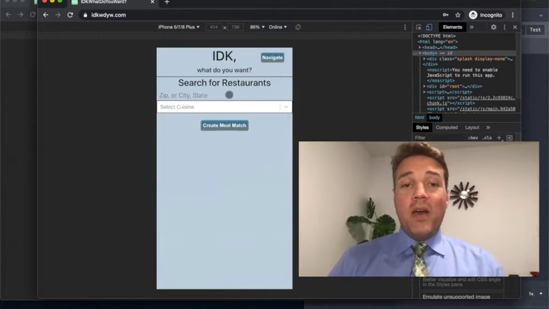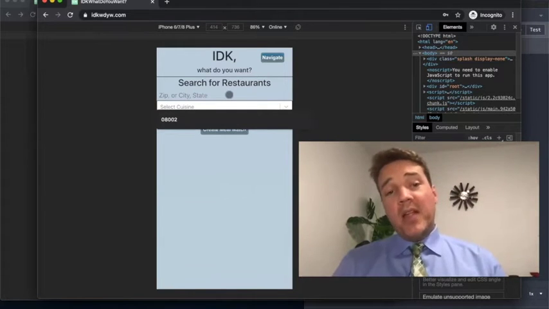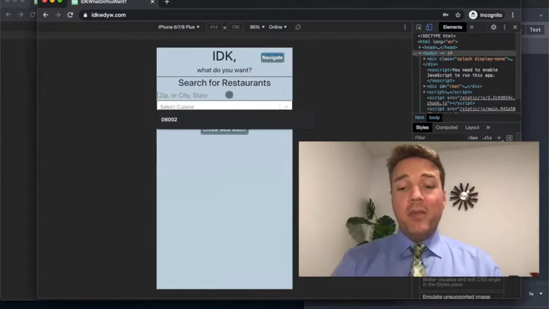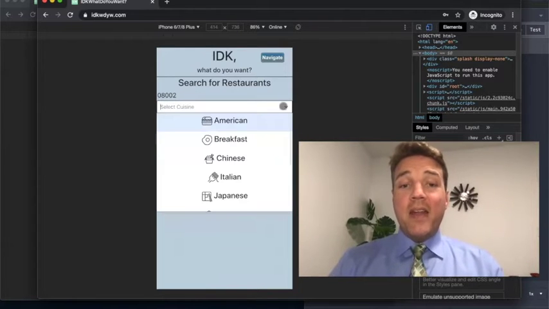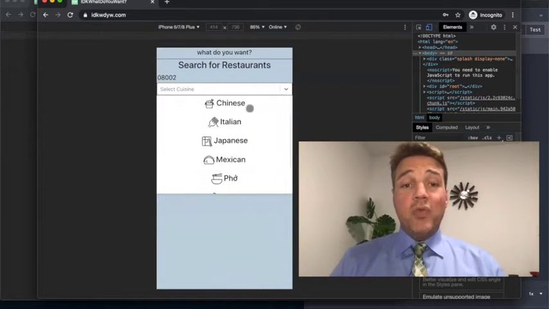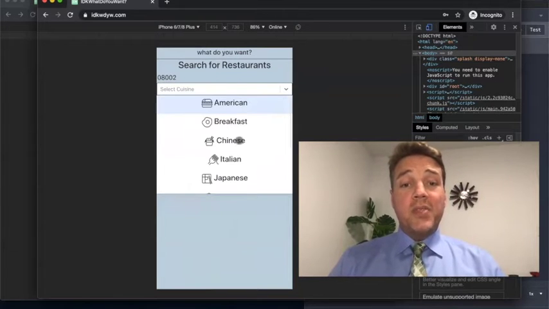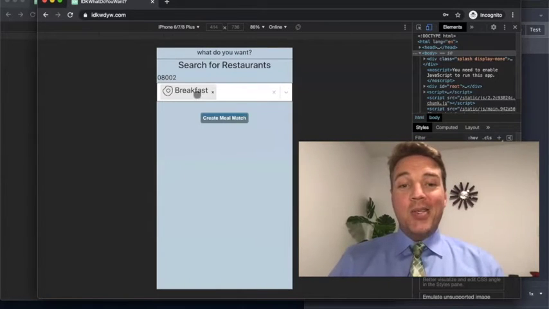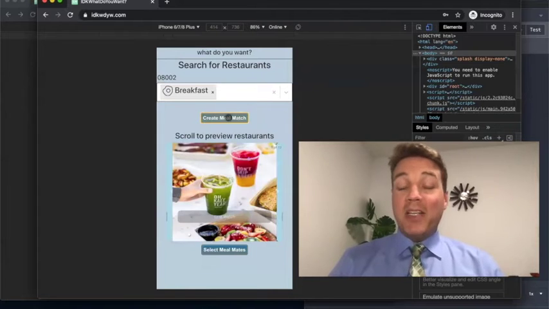Now we obviously want to give it some criteria. Maybe your friend doesn't live near you and you want to find a place in the middle. You can enter a city, state, or zip code. I'm going to enter my zip code. Then of course, you're going to select which cuisine. You can do multiple cuisines, or just one cuisine, whatever you prefer. So let's go have some breakfast. Now I'm going to start the meal match process.